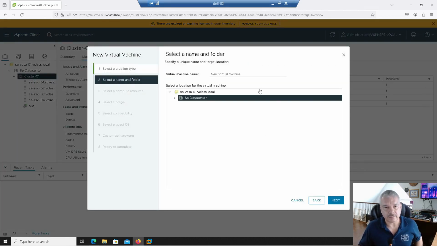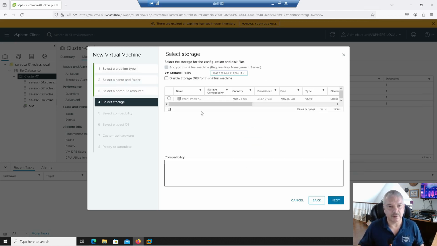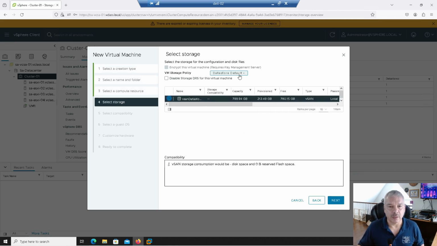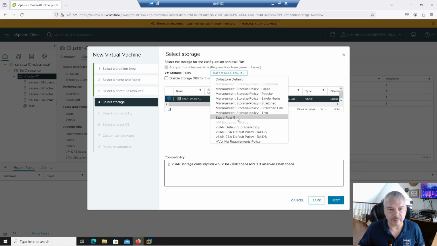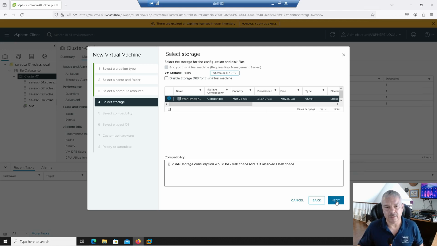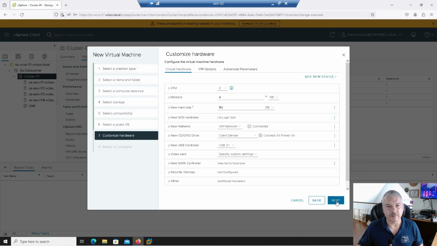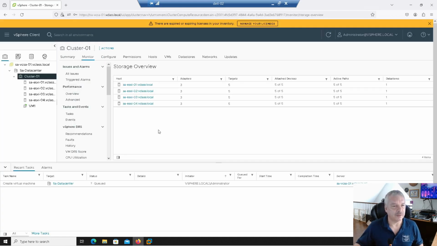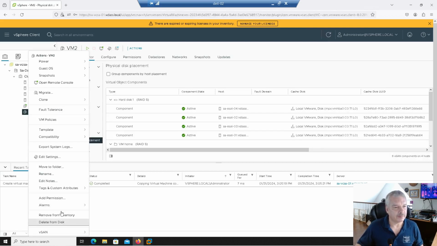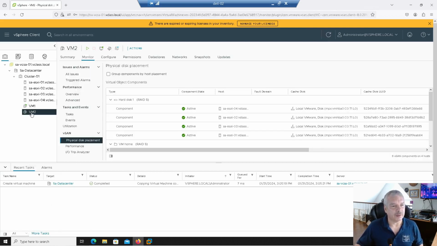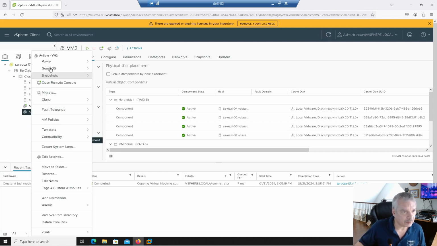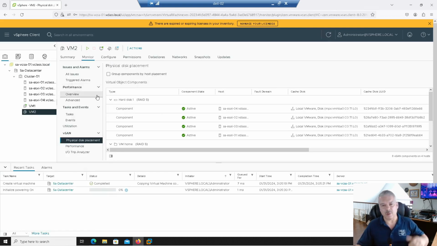I'll go next. VM2. Next, whatever cluster. I'll pick the vSAN data store. Now I'm going to pick that Steve's RAID 5 policy. There we go. I'll go next. Whatever. Finish. And then I'm just going to power on that VM. Let's power it on. There's no operating system. I don't care. I don't need it for that.